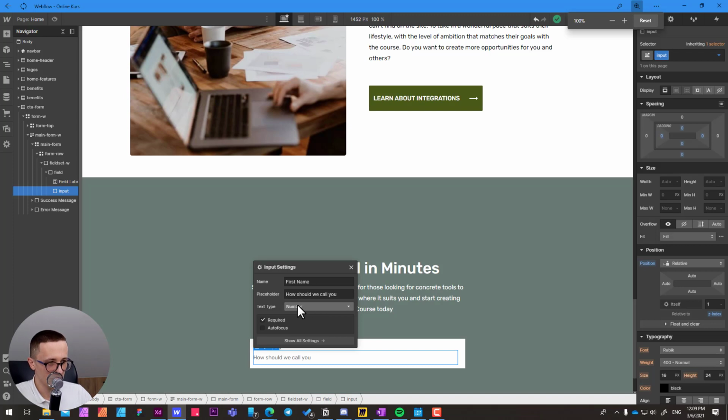So it's really important to use a proper text type right here. Because that's the first name, I'm gonna go with plain. Maybe his name is John Smith III, right? That's it. So that's gonna be plain. Now required means that this field is required for the user to complete.